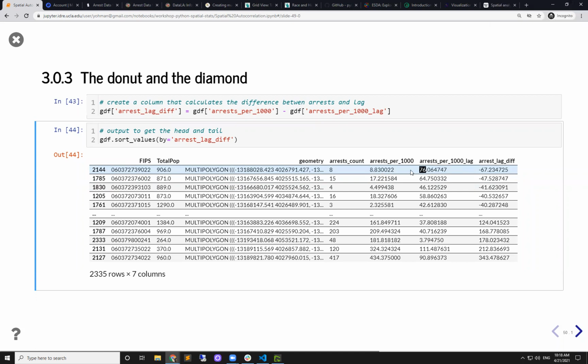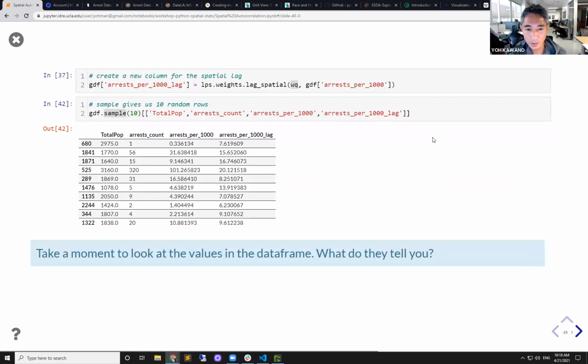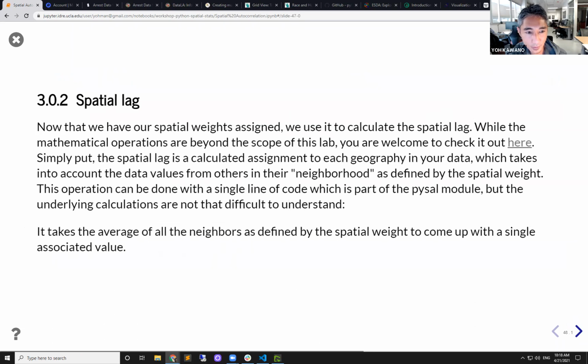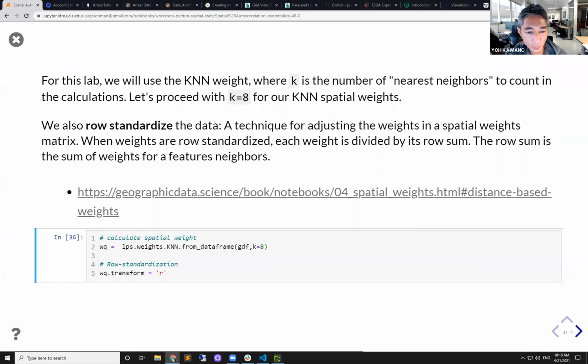Justin, sorry to interrupt you. So now you said 8 closest block groups, right? How does the code determine the 8 closest block groups? Where is that 8 coming from? Good question. It is actually defined here, when you define the spatial weights. K nearest neighbors, this is where the 8 comes from.